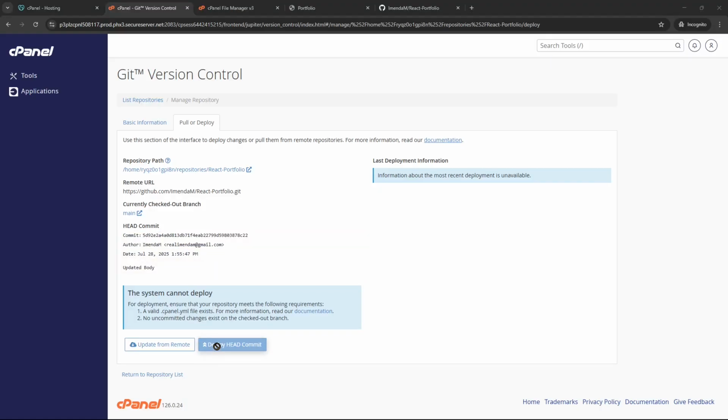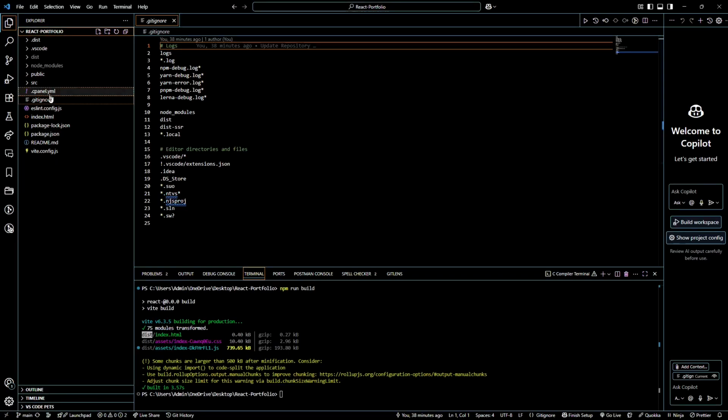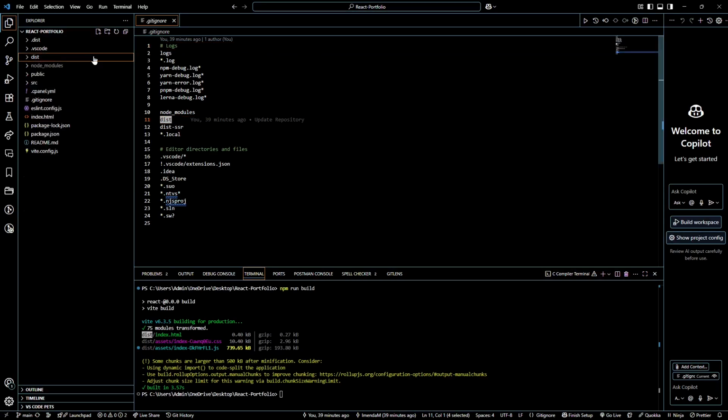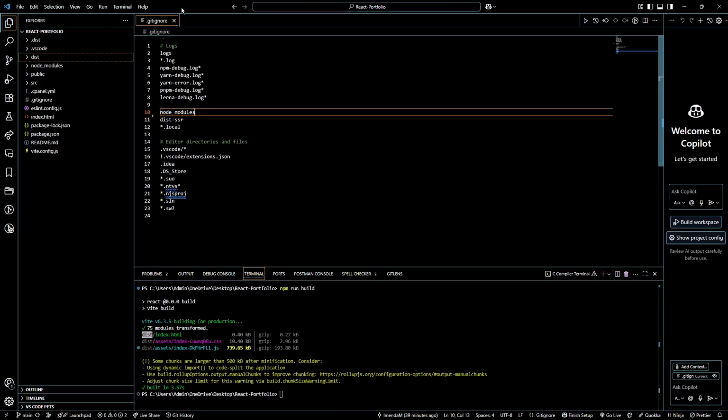You'll see that this deploy head commit button still doesn't pop out for us. So go back to VS Code and open your .gitignore file, which is this one right here. And you'll see that we're ignoring our build directory. So this is our build directory, and in our .gitignore file we're ignoring it. So we need to remove this directory. When we update our repository, this folder is being ignored. So we need to remove it. Now it won't be getting ignored anymore.